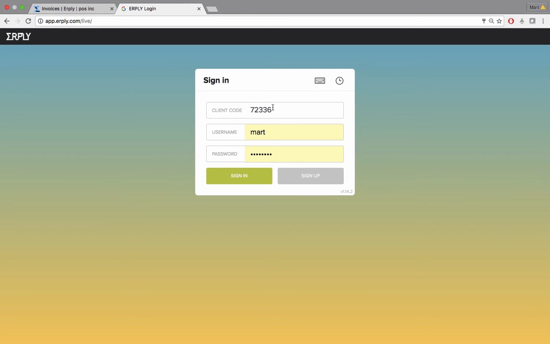Point of sale. Erply Point of Sale is accessible either from the back office menu button or from the URL, which is app.erply.com/live. In the point of sale interface, the first thing you need to do is to enter the customer code. Every account has a unique code. The second and third steps are username and password that are unique for every user. When the fields are complete, click on the Sign In button.